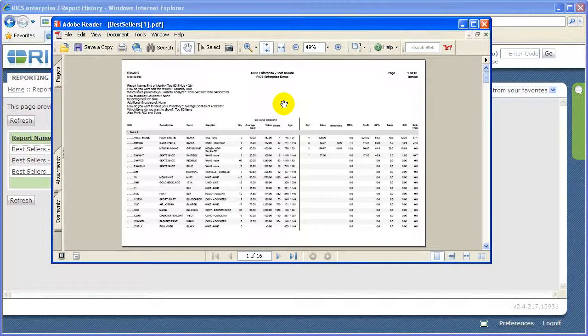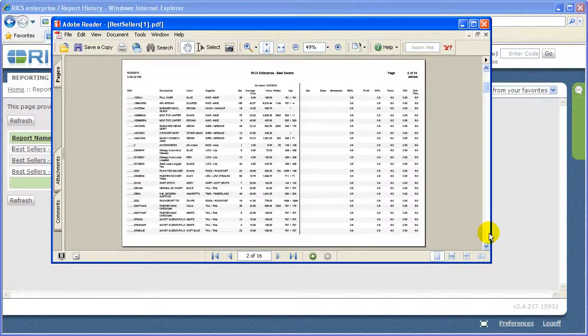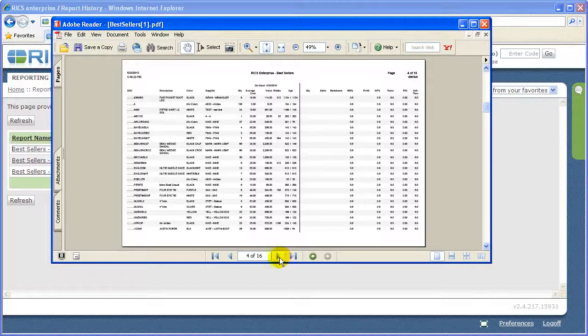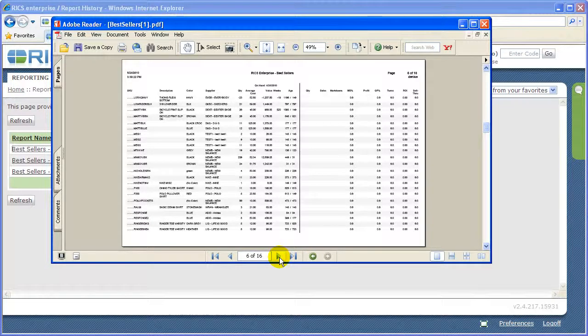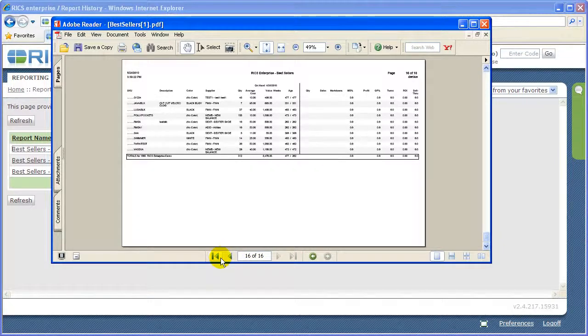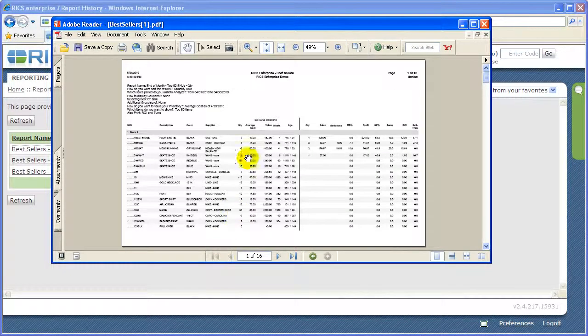If I just had one store, normally this report would just be a couple of pages. In this report, I have multiple stores, so I have up to 16 pages, and I can scroll down using the scroll bar, or down at the bottom, I can go to each page, a page at a time. I can click on the last page button. I can click on the first page button. I can click on the printer icon, and that's going to print this report.